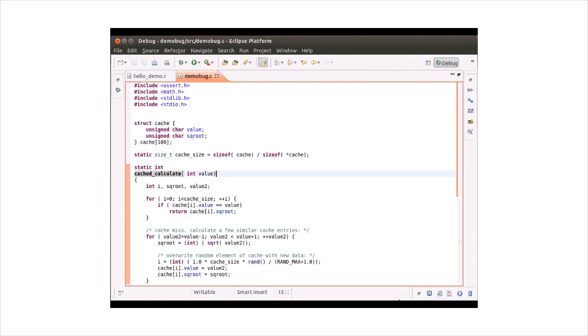UndoDB is the first reversible debugger fast enough and with memory consumption low enough to be used on complex code. In this demonstration, I'm going to show you an example debugging session with UndoDB. Reverse capabilities, such as the ability to step back and reverse watchpoints, will be used.